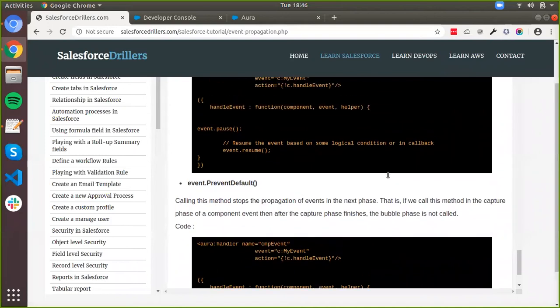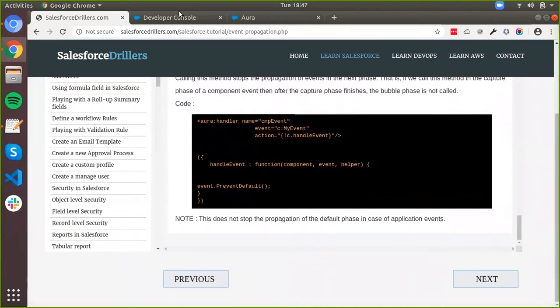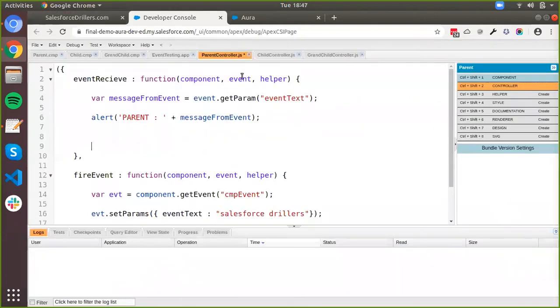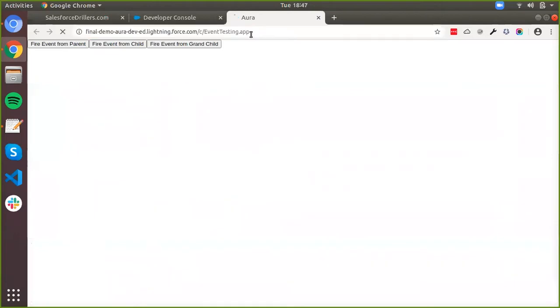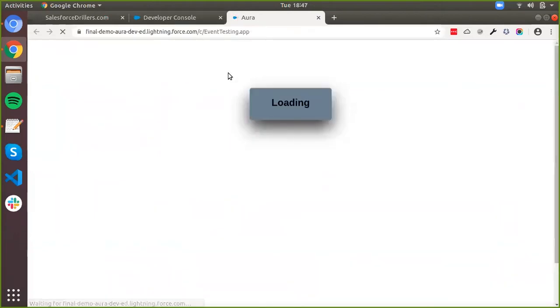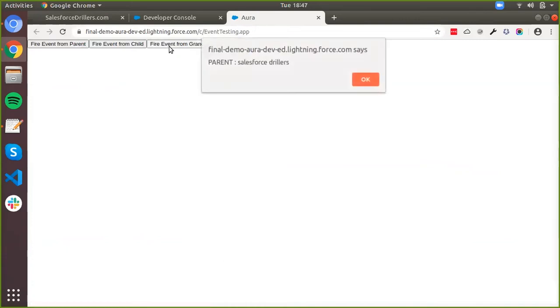So in order to properly demonstrate this method, let's make a little change in our component. In the parent, I'm going to call event.preventDefault when the parent receives that event. Now let me go back here, refresh our application, then again fire the event from the grandchild. You'll see we see no difference here. The event still travels from the parent to the child and to the grandchild.